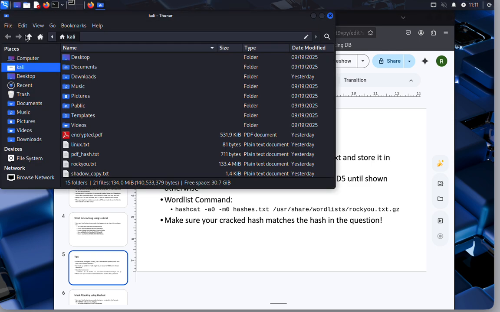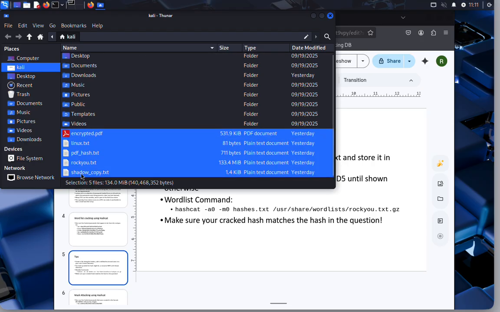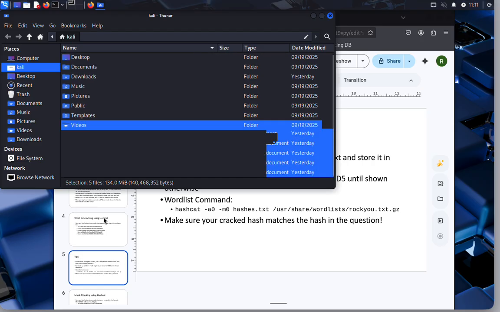Let me go into my home directory. There's probably a lot in here. I've already done all this stuff. Let me delete these because we have other stuff to do. I'm just going to move these to the trash so they're out of the way.